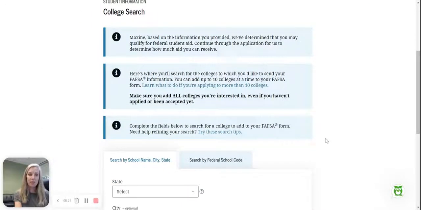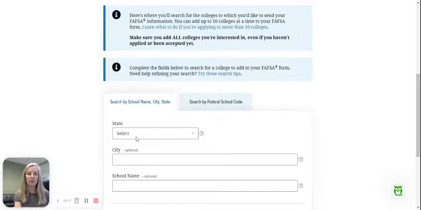So the next page asks you to add colleges that you might want your FAFSA sent to. You can add up to 10 colleges on the FAFSA itself. If you have more than 10 colleges, you can go back and add them when you've finished your FAFSA. Any college that you're considering, you should add in here. Your FAFSA information will be sent to them automatically. It doesn't hurt you at all to have that information sent regardless of the school.